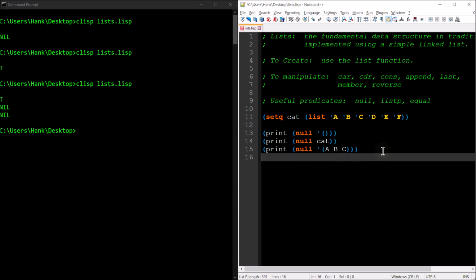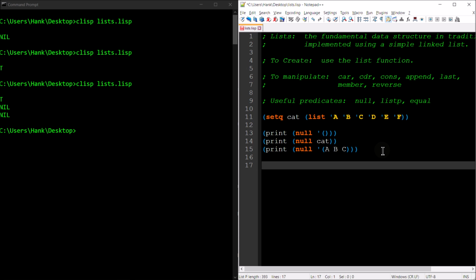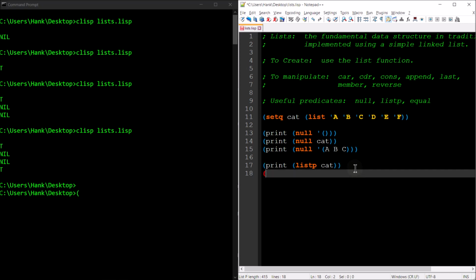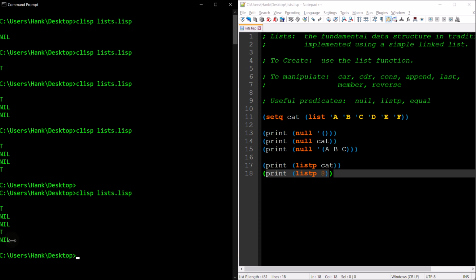Now listp is going to return true if the argument that you pass it is actually a list, right? So cat is a list, so it's going to return T, right? So you're going to see that here in a second. So there you go. Now, what if I were to pass it something that wasn't a list, right? Like maybe 8, right? What's going to happen? Right, nil. Why? Because 8's not a list, right?